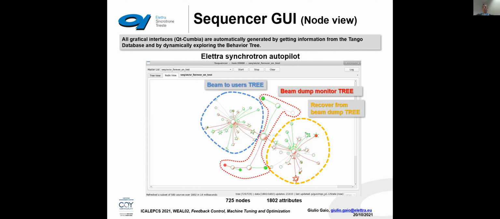One in the middle with the root node that detects the loss and then executes in series the recovery and the reinjection. In total, the number of nodes of the tree is more or less 700 nodes. It's possible to zoom in into the tree.